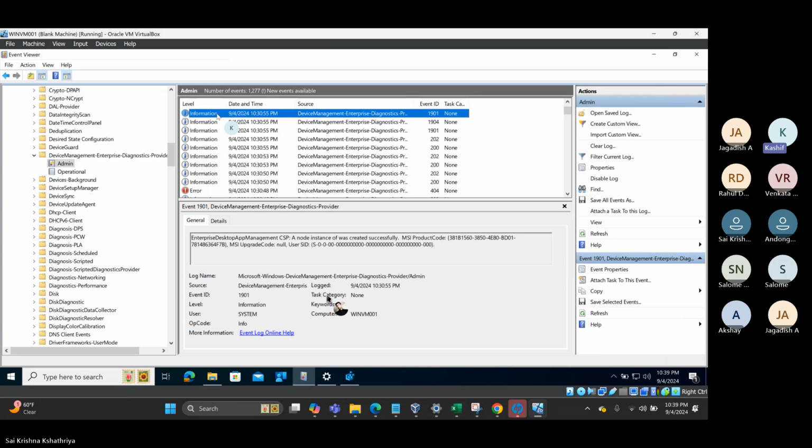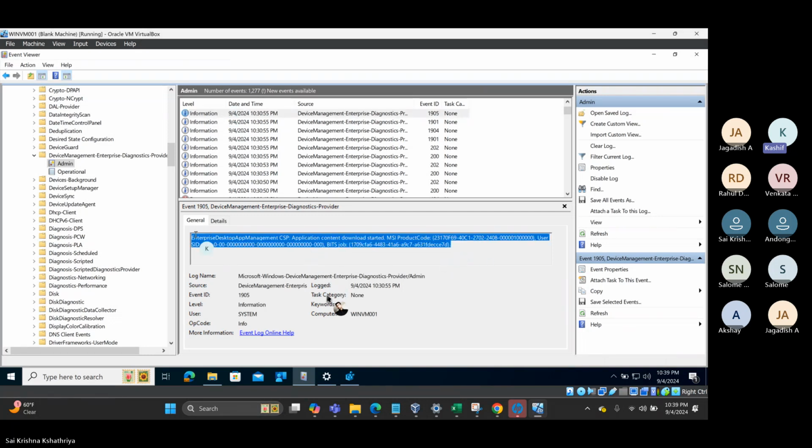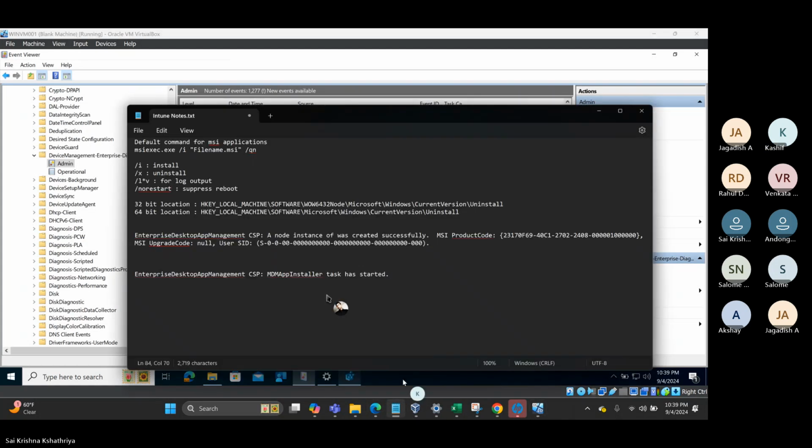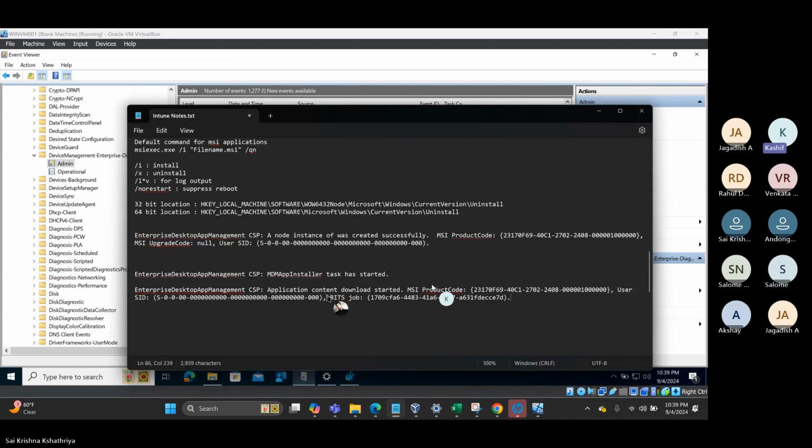If you would like to take a look at the M remote one, you will have to use this product code. Now we are looking for 7-zip, right? So we will skip this one and go for the 7-zip one. Yes, this is the 7-zip one. You see, what does it say? Application content download started. It started downloading the file.